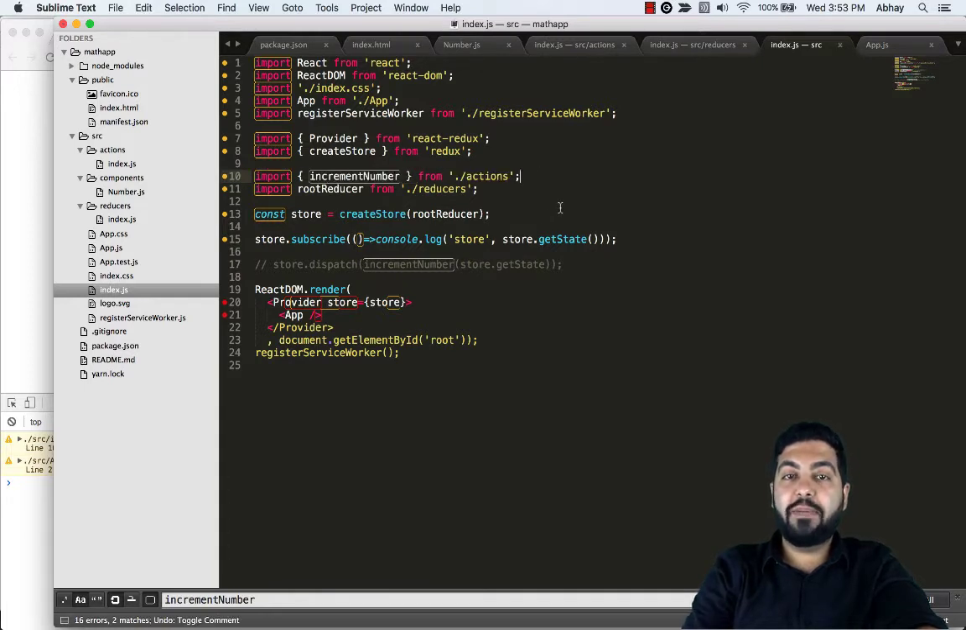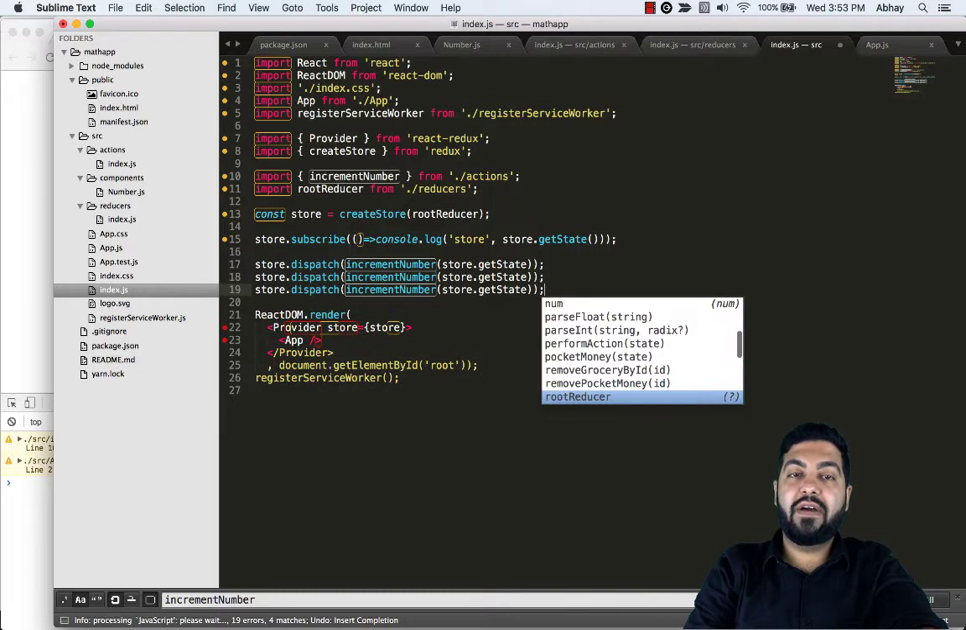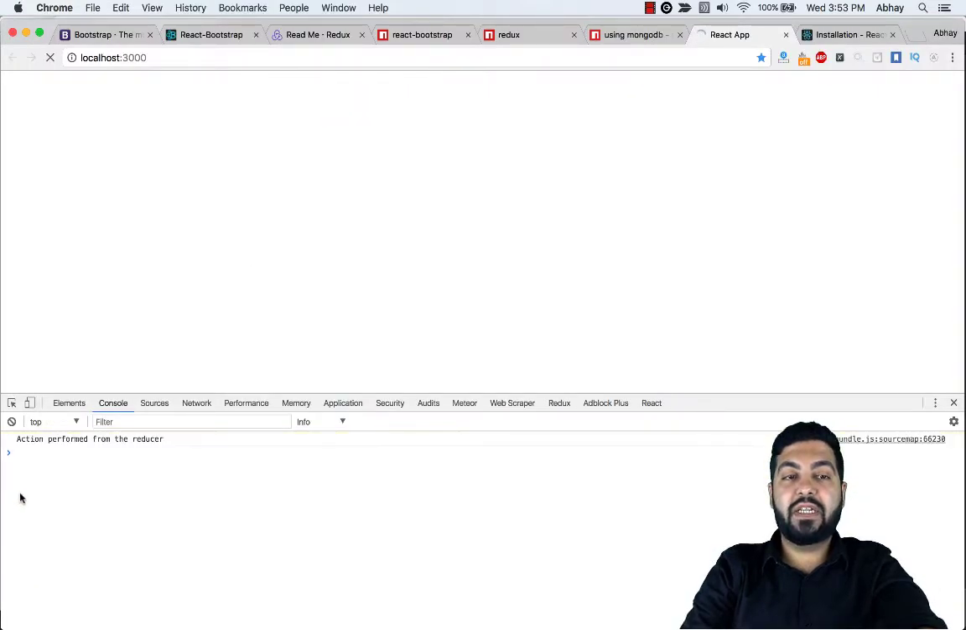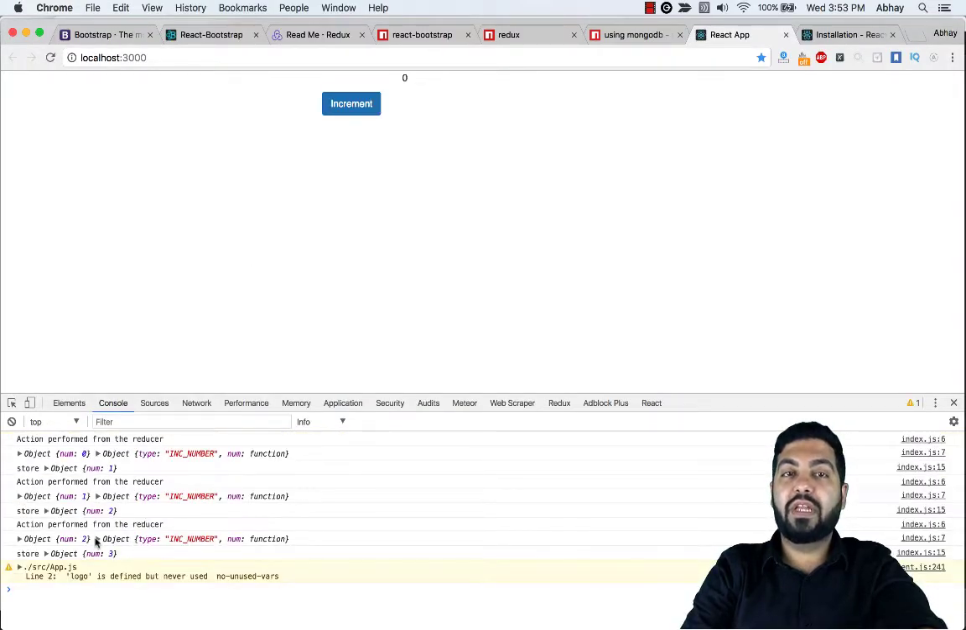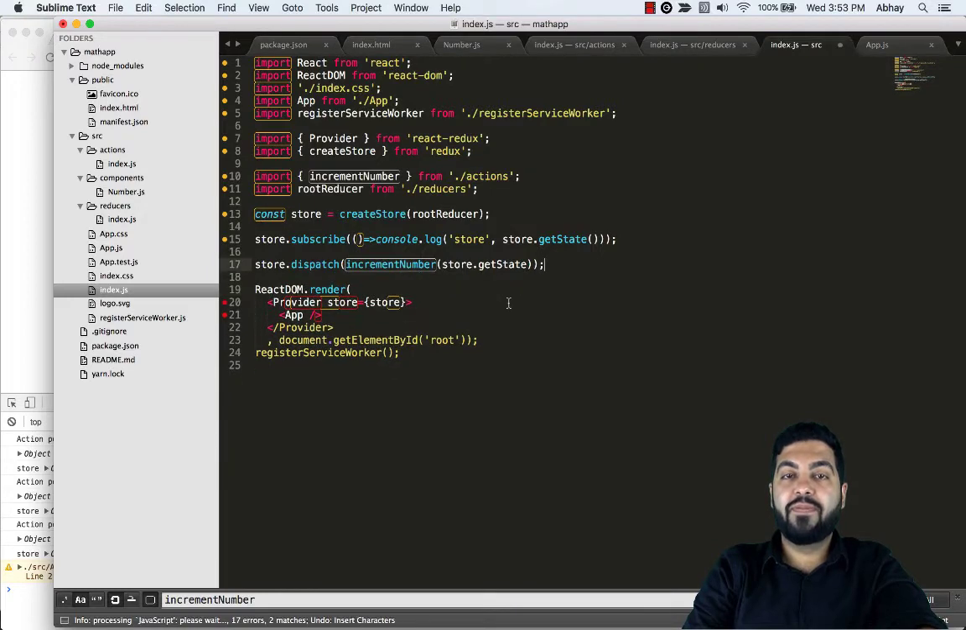Okay, so I'll just enable it again, and I will also enable this to showcase that I can give in more dispatches. So let's say I have 3 dispatches. In that scenario it will be 1, 2, and 3, so it'll be fired 3 times. Okay, so that was about it.